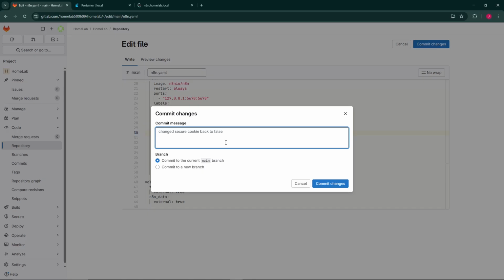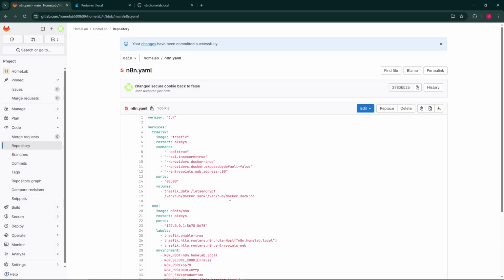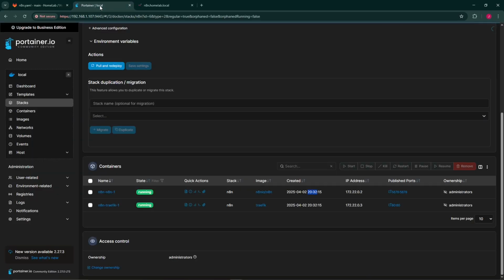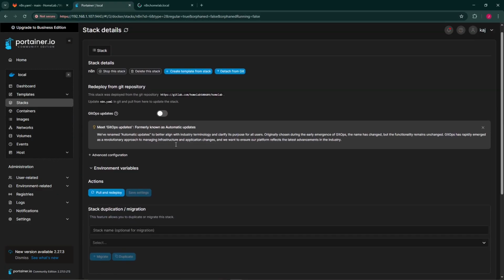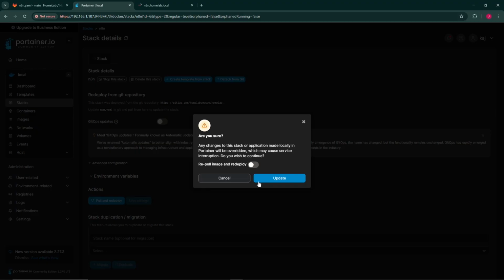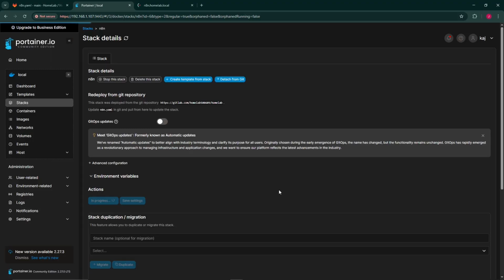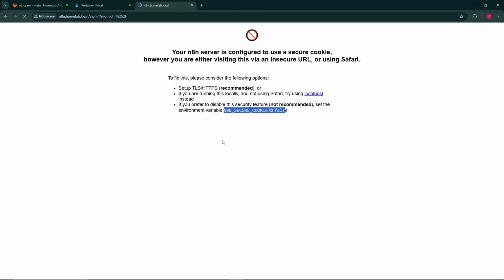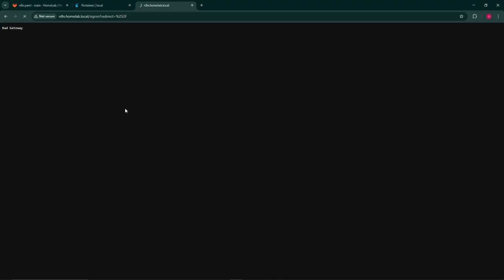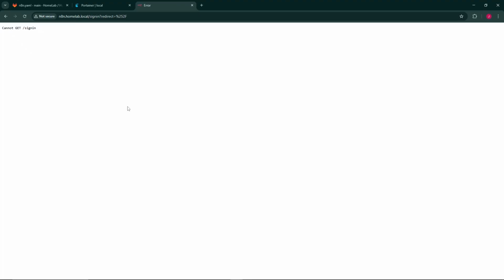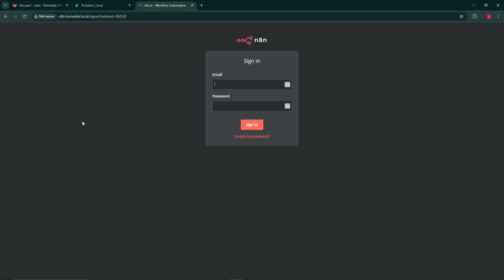What you could also do is just go ahead and revert, but just for simplicity's sake, we're going to just do that. And go back into Portainer. And now we're going to go ahead and pull and redeploy again. So now if we open up our n8n.homelab.local, give it a few seconds, and we should be in. There you go. We're now in our n8n.homelab.local.